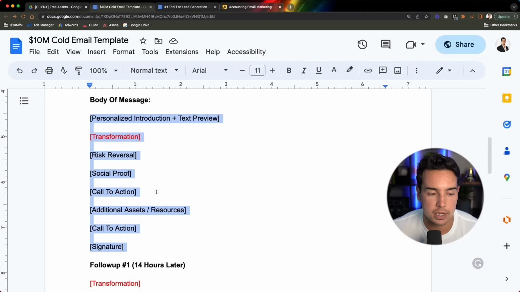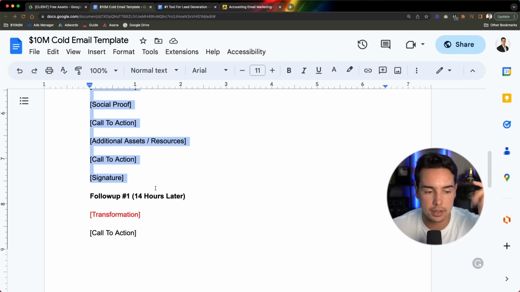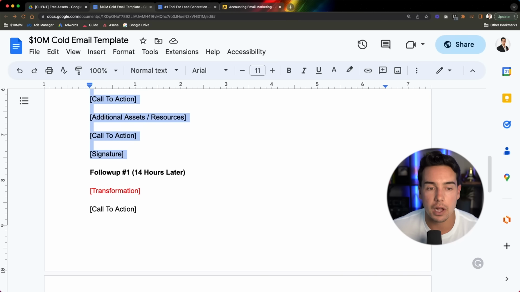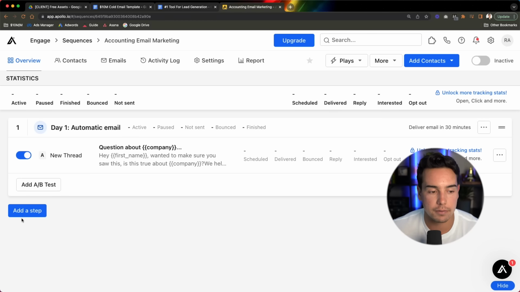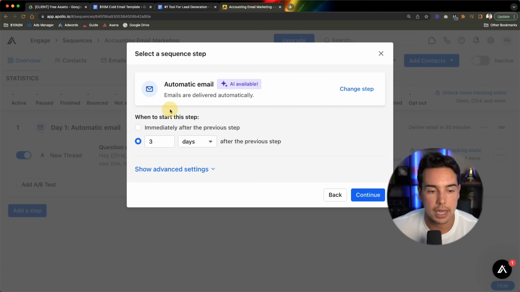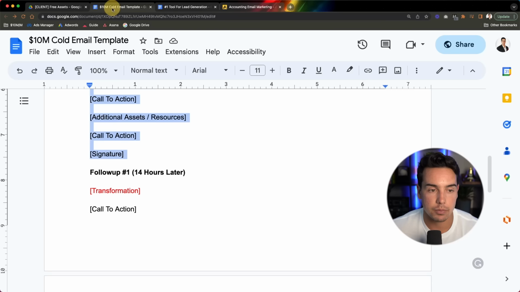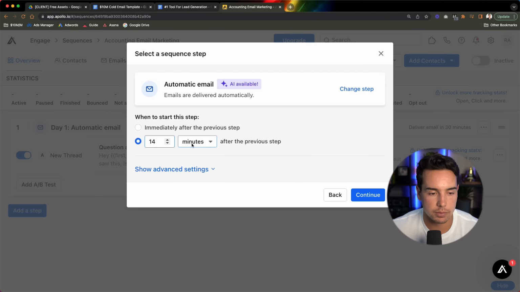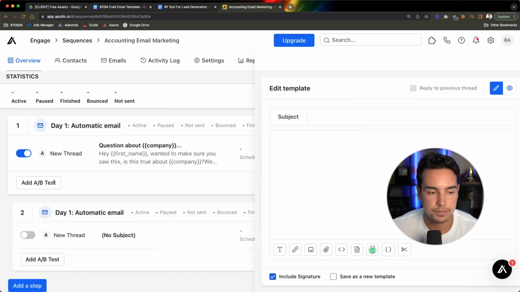So if you come back over to this Google document, which you'll get in the description down below, it says a follow-up 14 hours later. So we want to make sure we add a follow-up here. So we'll add a step, an automatic email, and what I'll do is make it literally 14 minutes after the previous step, right? Because that's, I'm sorry, 14 hours after the previous step. So we'll click on continue.